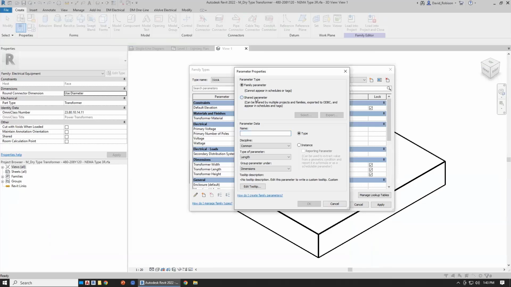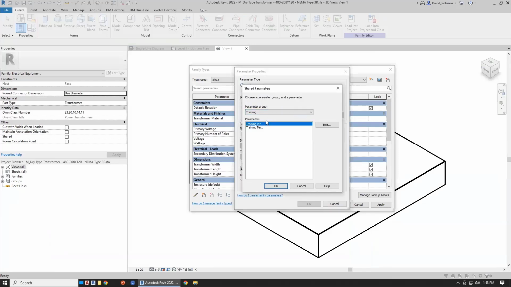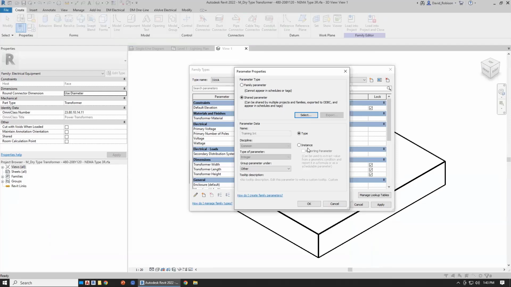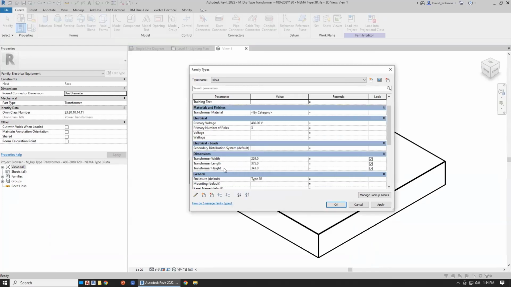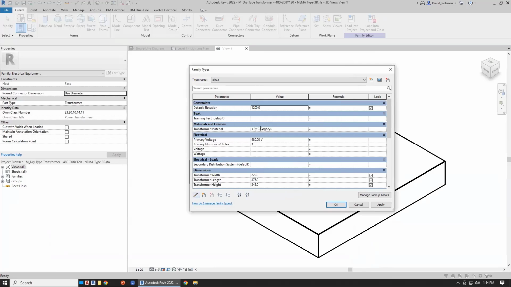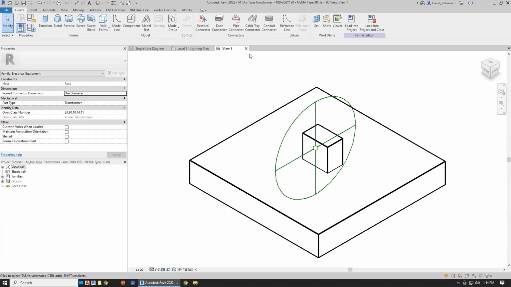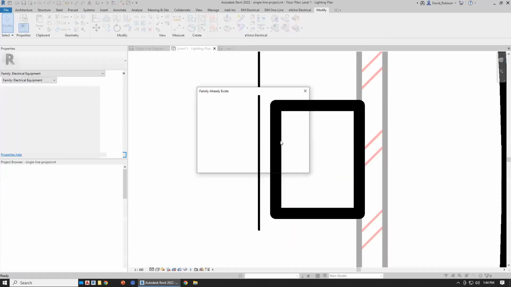So we'll go into parameters. We'll go shared parameter. We'll select it. We will add this. It's going to be an instance. I'll actually add them both. All right. So now we have two new shared parameters on this transformer. We will load this back into the project.